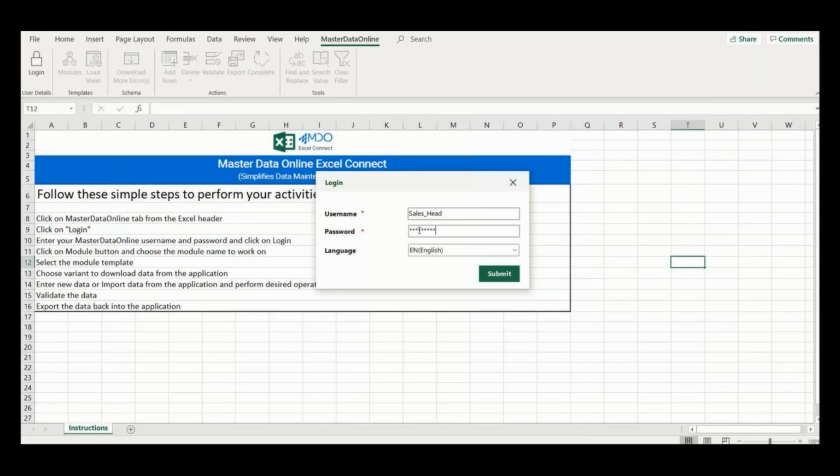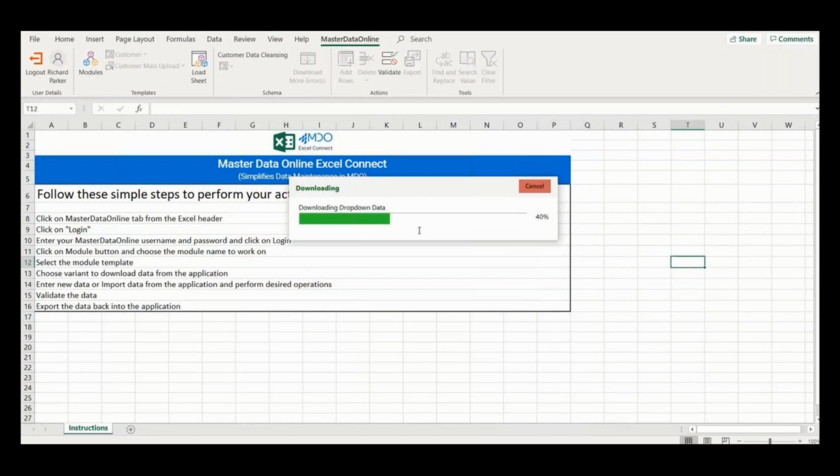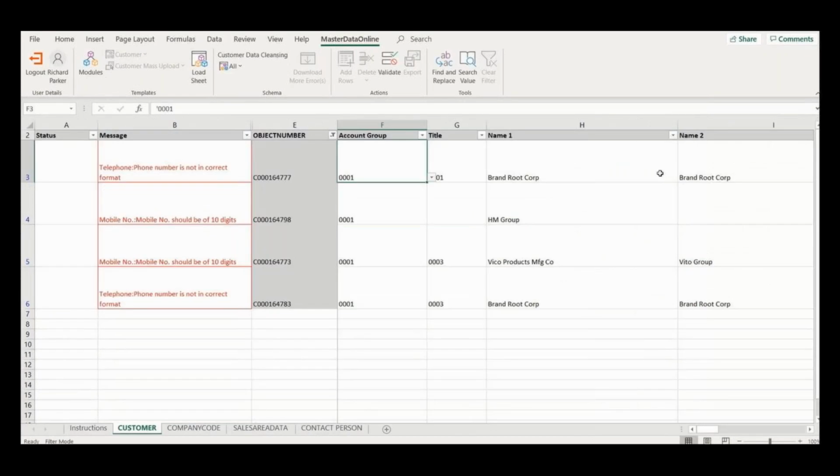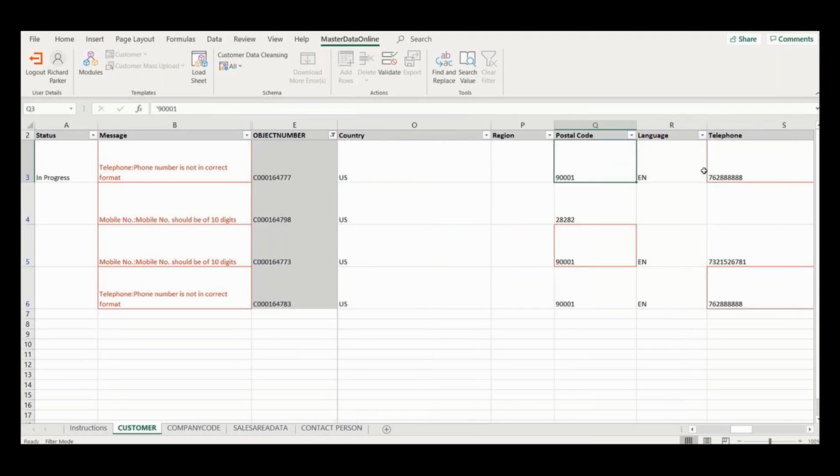So the user will log into the Excel form of MDO. They'll make changes wherever there is anything inconsistent or inaccurate in the existing set of data. They'll modify that.